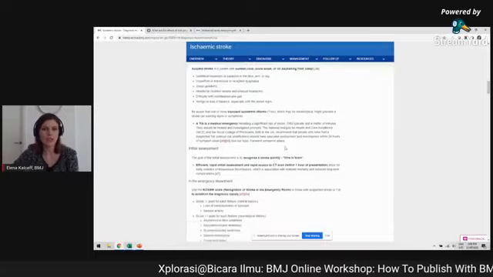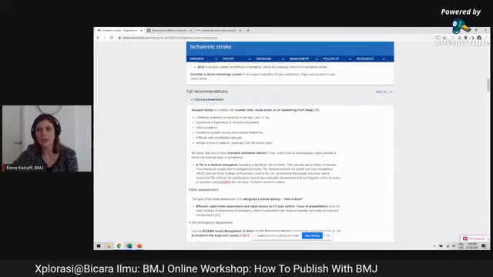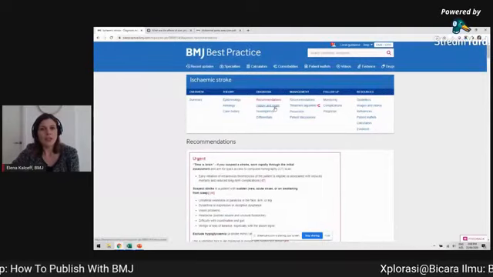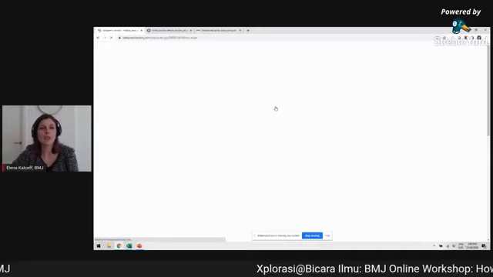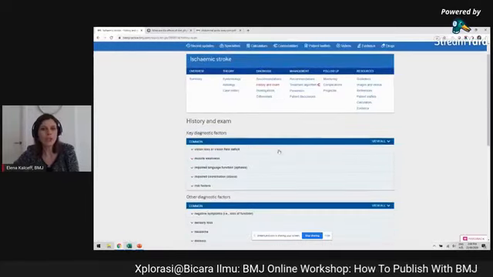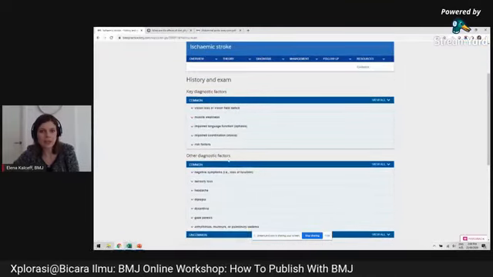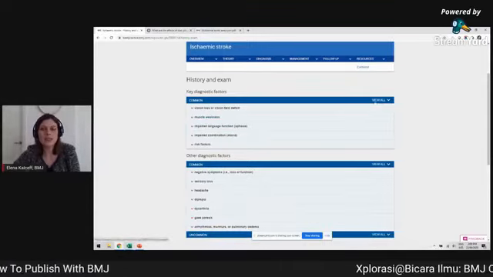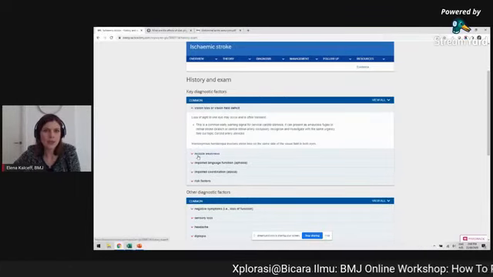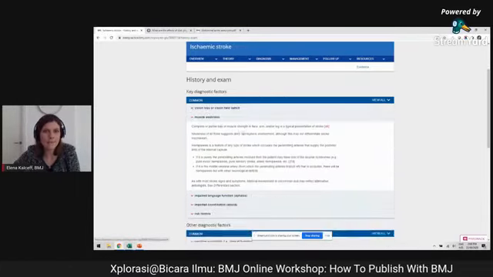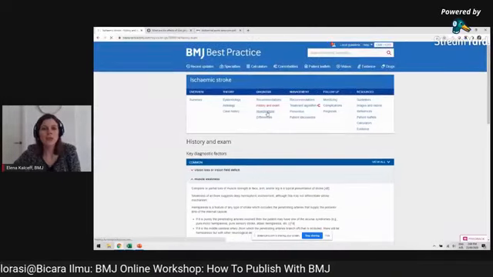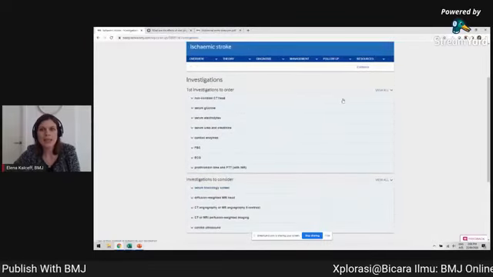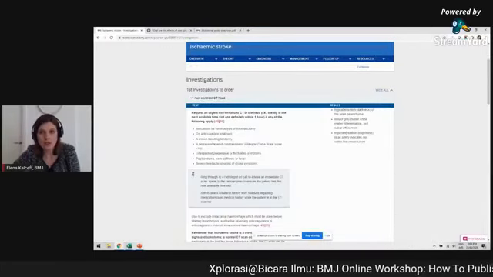You can expand the table to view further information. You've also got information on history and examination. You can view key diagnostic factors, other diagnostic factors. This is all presented in table format of bullet points, so you can simply click to expand or contract the points that you're interested in. You can also view information on investigations, tests to order, and any notes on the results.